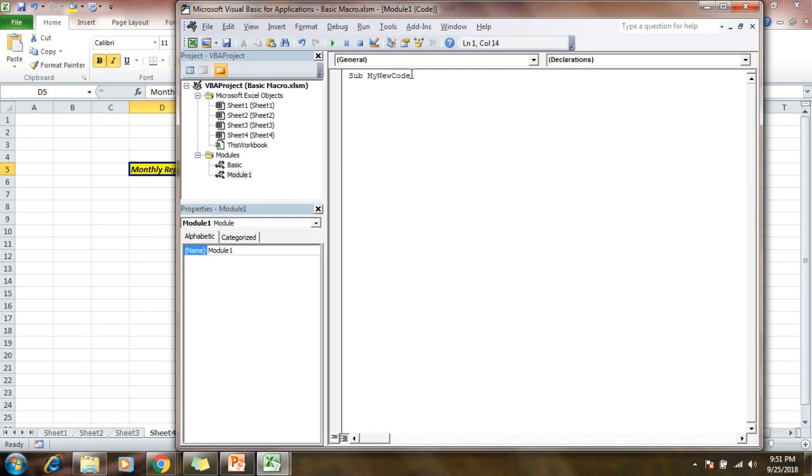And I forgot to inform you that whenever you give a name for the macro, you have to make sure it does not start with a number. There should be no space between the characters. So those are two important properties that you should remember. And then the moment I hit enter, it will automatically complete the code with End Sub. So I'm ending my code.